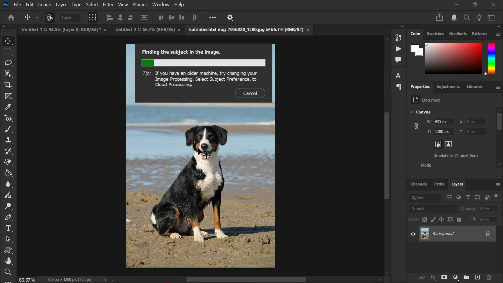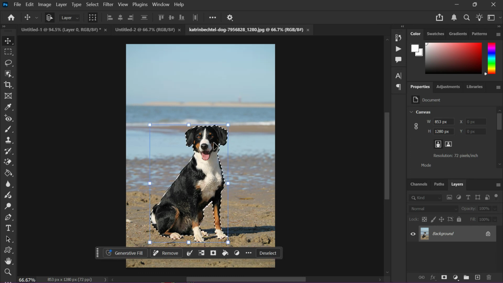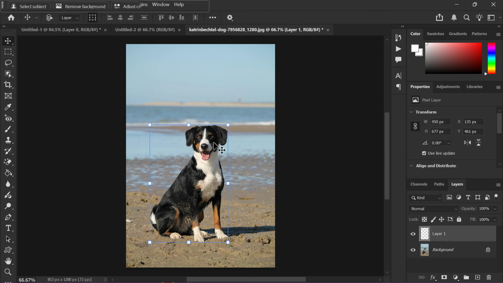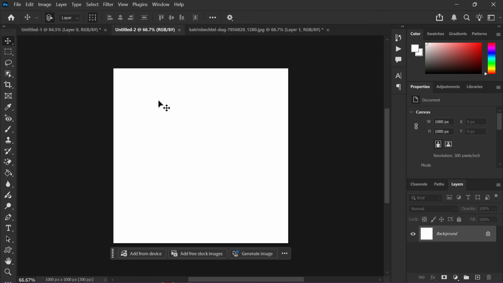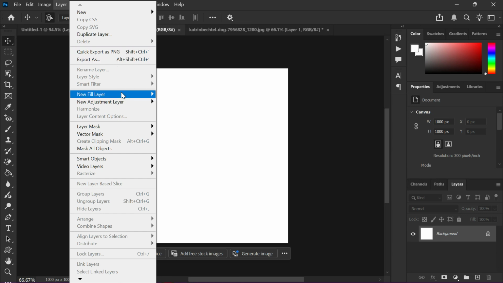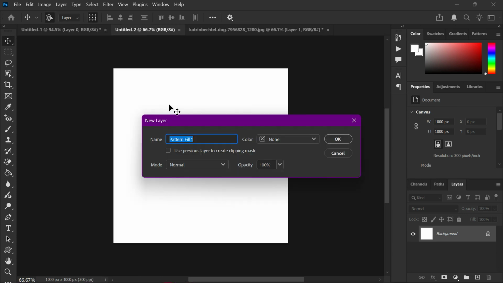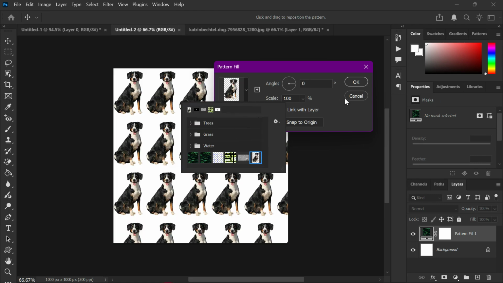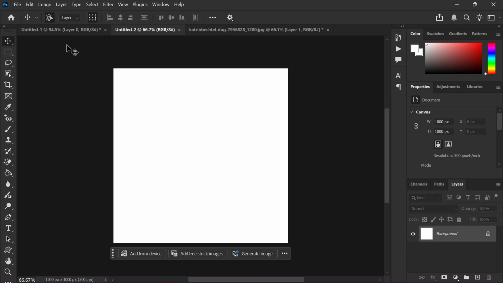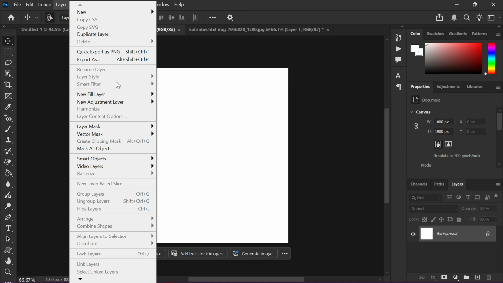With that layer selected, go to Edit and then Define Pattern. Give your pattern a name, like Subject Fill, and click OK. Now, create a new layer or go to your main canvas and go to Layer, New Fill Layer, and select Pattern. In the dialog box that appears, select the subject pattern you just created. From here, you can adjust the scale to make the subjects larger or smaller within the fill. This creates a dense, repeating random-style layout across your entire workspace in seconds.